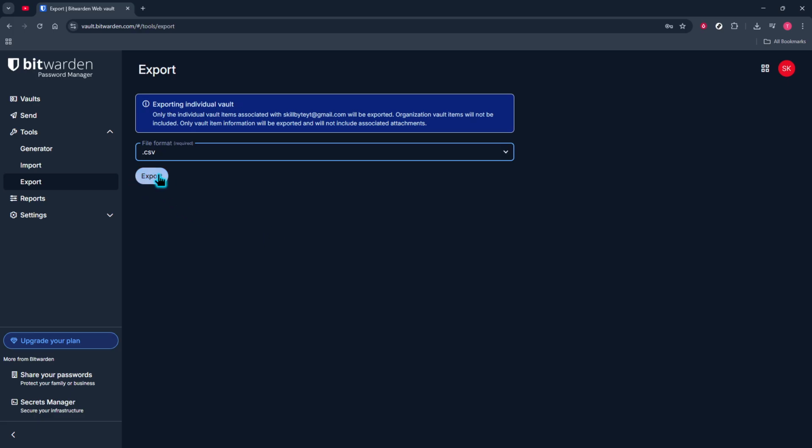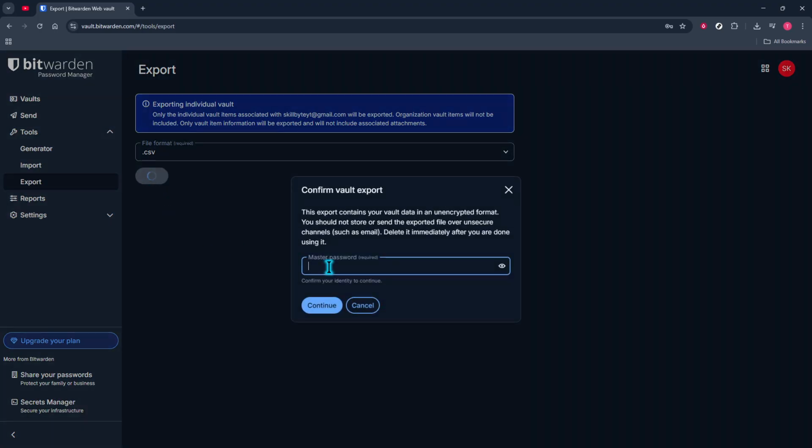When you click Export, Bitwarden will ask for your master password. This confirmation protects your data by ensuring only you can generate a backup file. Enter your master password and click Continue. Your backup will download to your device.